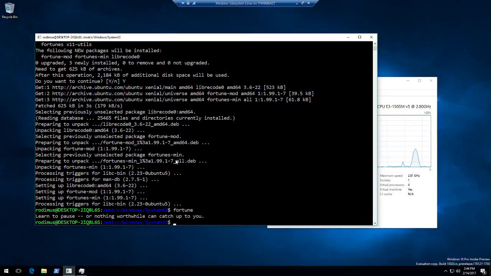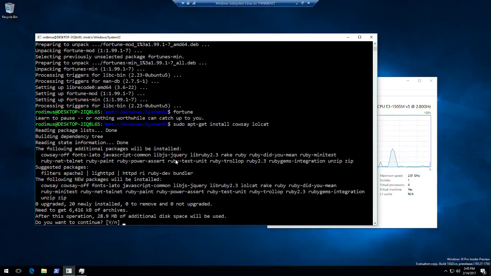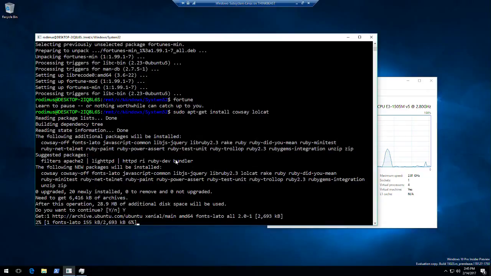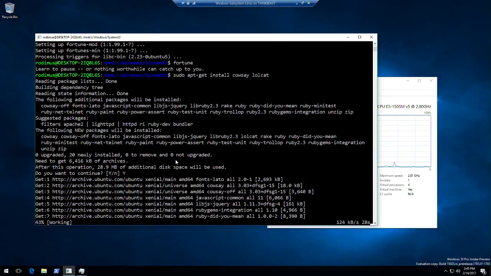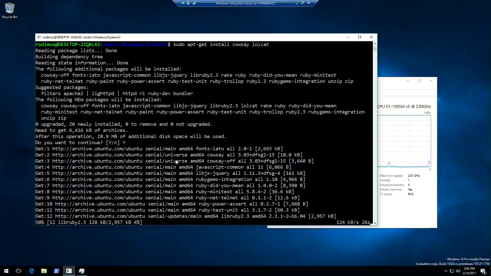Now let's say sudo apt-get install cowsay and lolcat, because we're playing in that world now. And then it will go out and grab that. So again, the idea I'm showing you here is that this works exactly as you would expect it to if you were running Ubuntu normally. You can see it's going out to archive.ubuntu.com. So this is not hosted by Microsoft. This is pulling this off the Ubuntu servers.